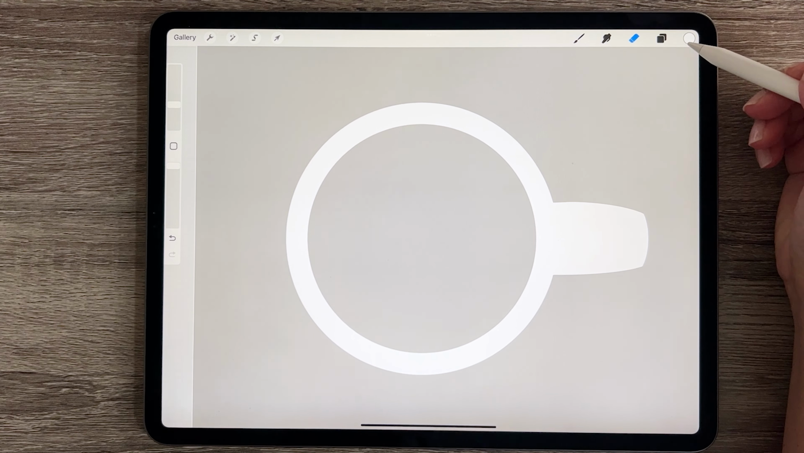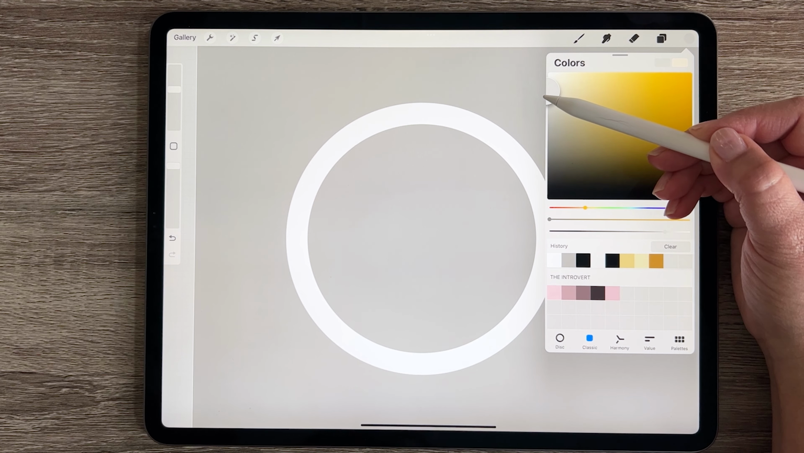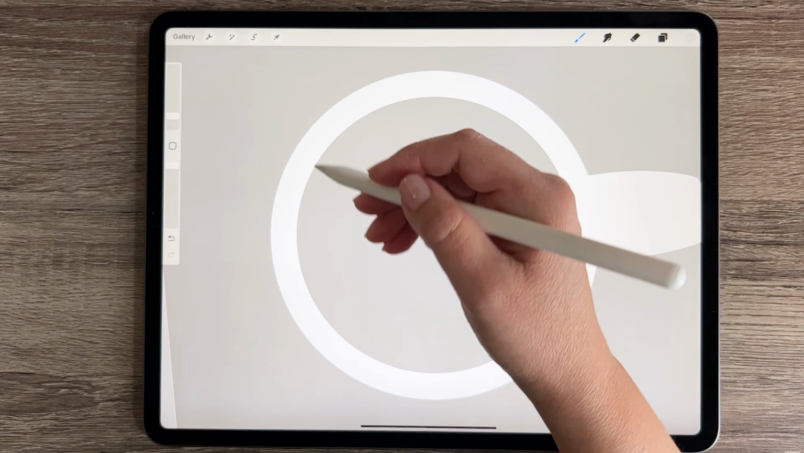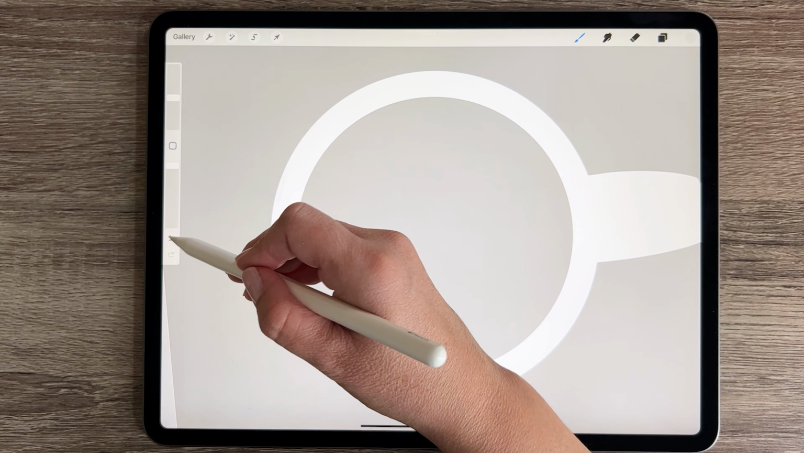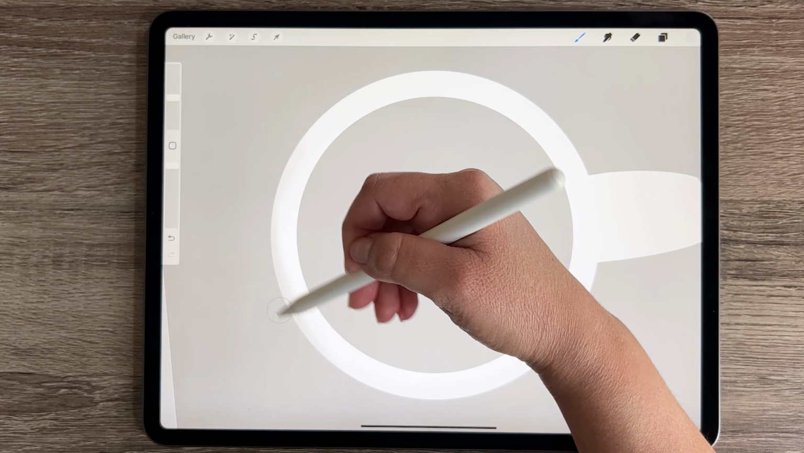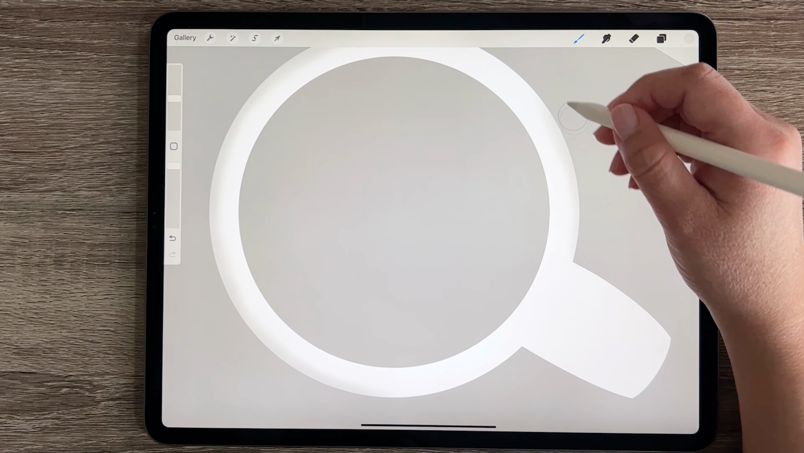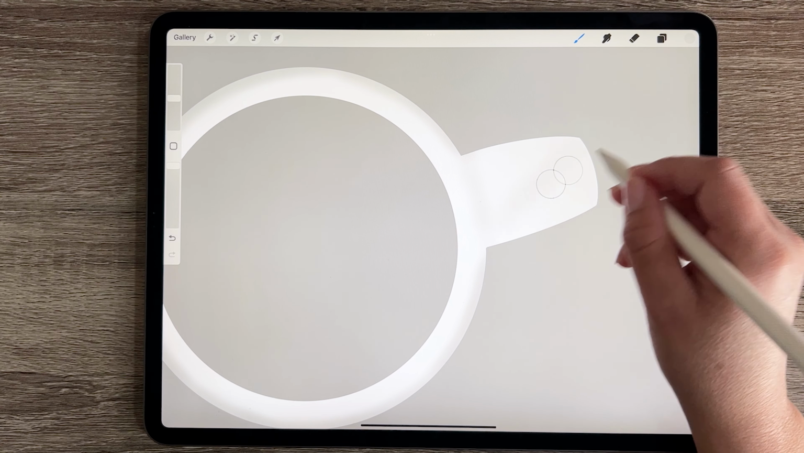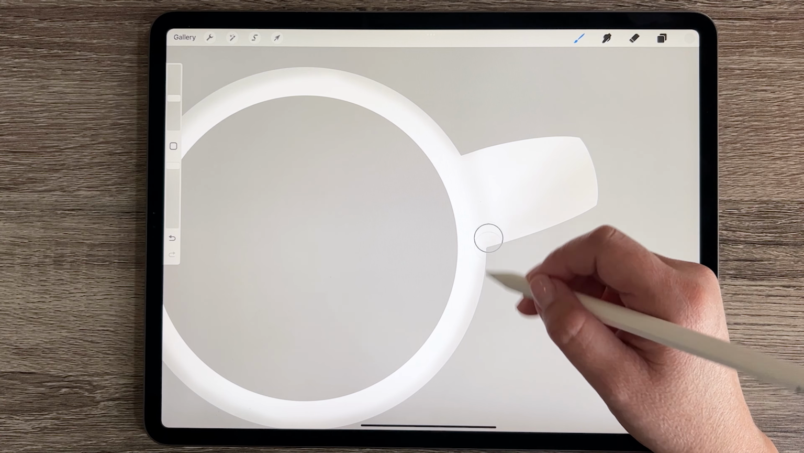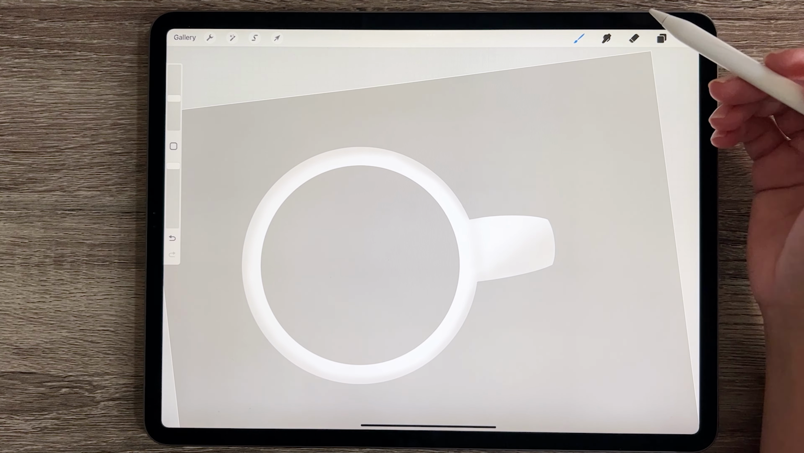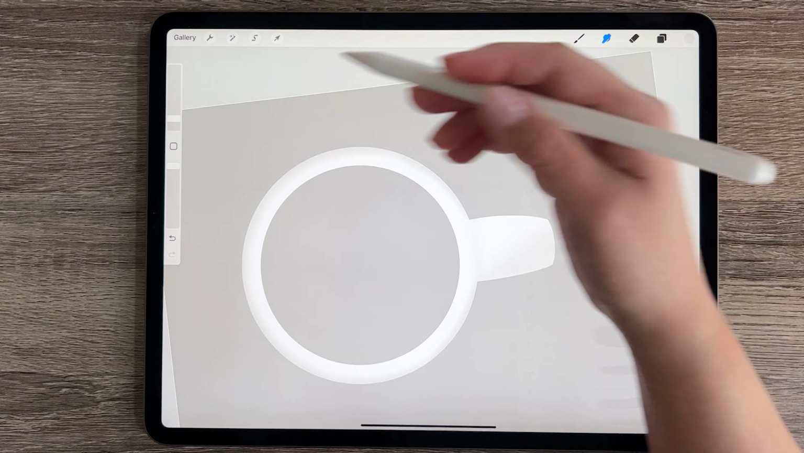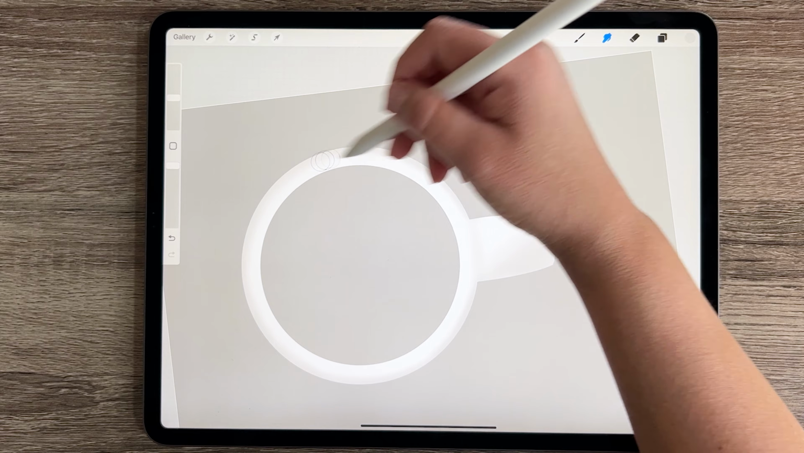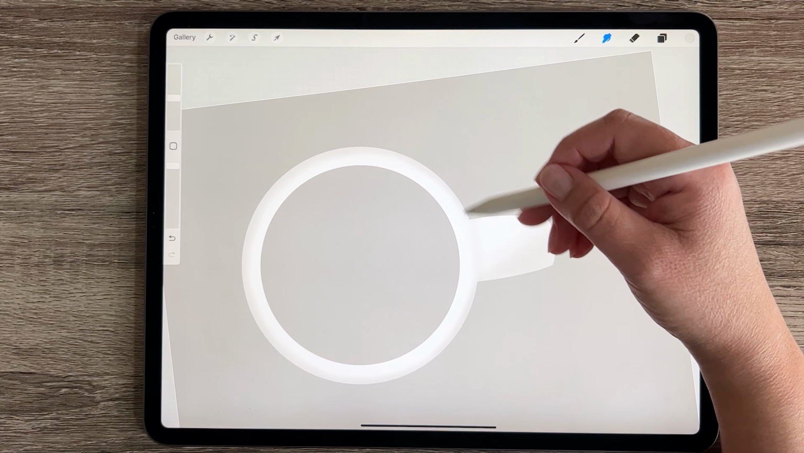So we're gonna grab just a lighter shade of gray. And then we're gonna grab the airbrush. Thicker, and then we're just going to shade the outer parts of the rim. And then over here on the handle, we can just do a little bit of shading on one side. And then using the airbrush tool with the soft airbrush, we can lightly go over and just blend. I'm barely putting any pressure on my pencil.